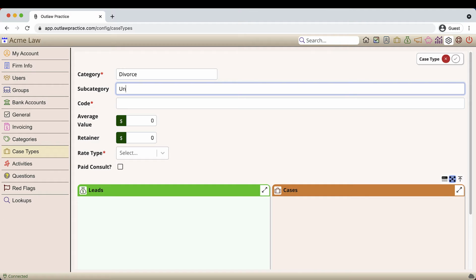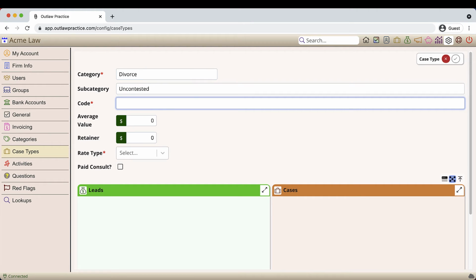Well, let's look at an uncontested divorce. In an uncontested divorce, you have two people who agree to get divorced. Why is it important that they agree? It means it's probably going to be far less expensive to get them divorced. So let's just quickly give this a code. We'll call it DU, divorce uncontested. It can be anything you want.